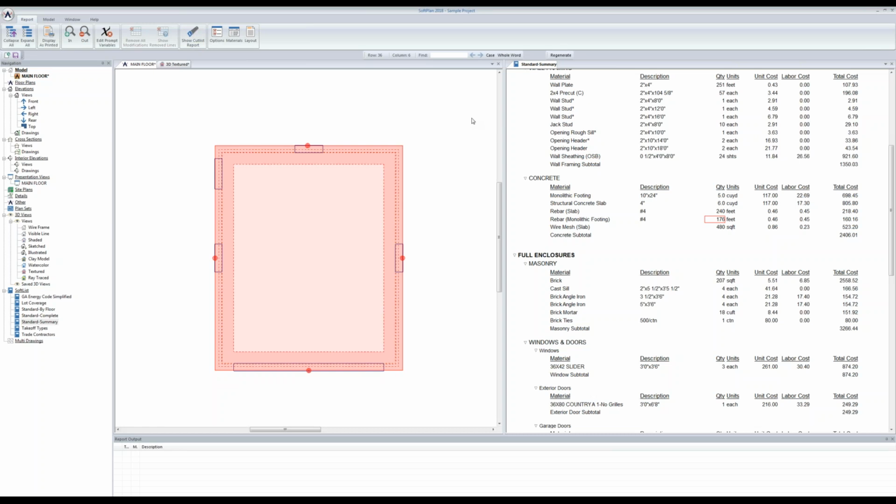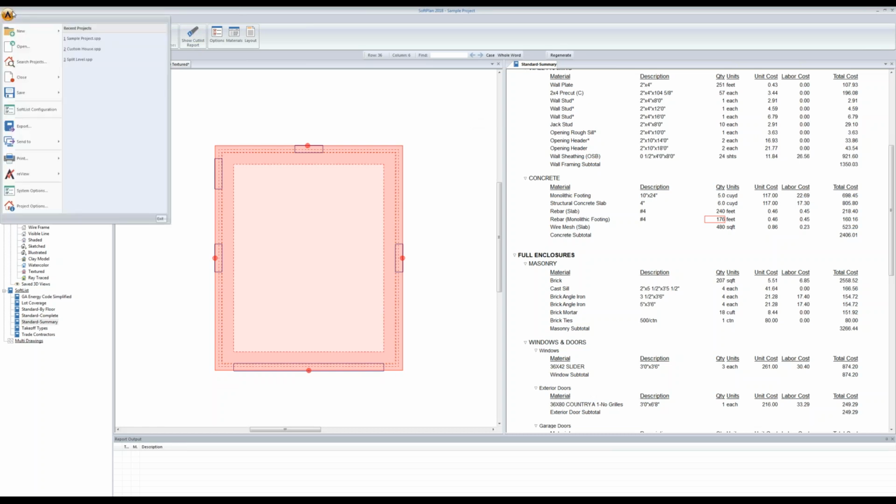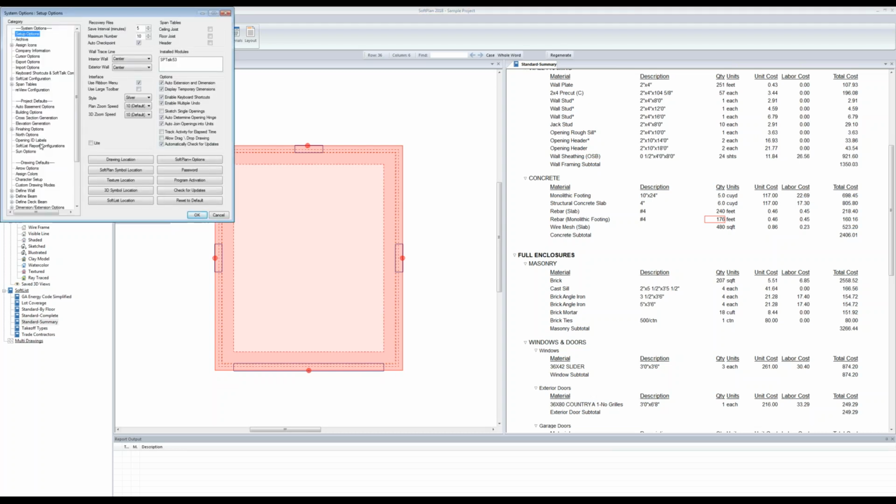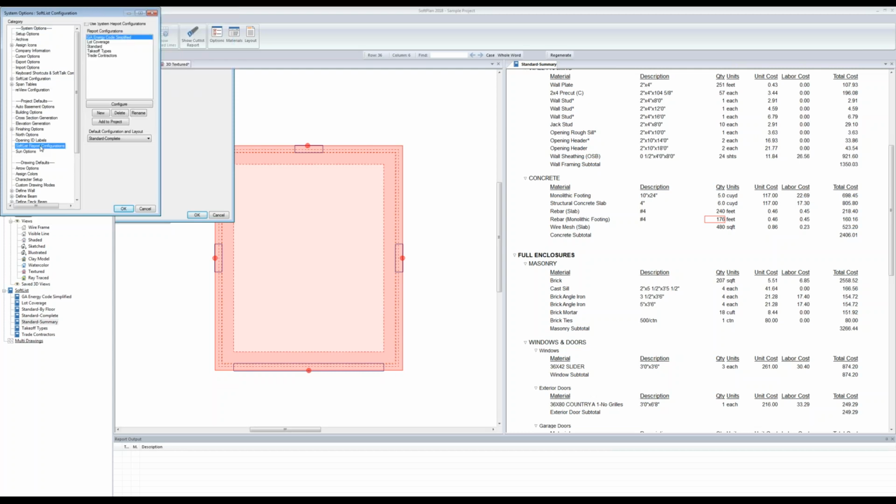Next, I'm going to come up here and we'll change those defaults. To do so, File, and System Options. From here, I'm going to go to SoftList Report Configurations. These are the various report configurations that are available. I've currently modified or been looking at the standard. I'll click it and then hit Configure.